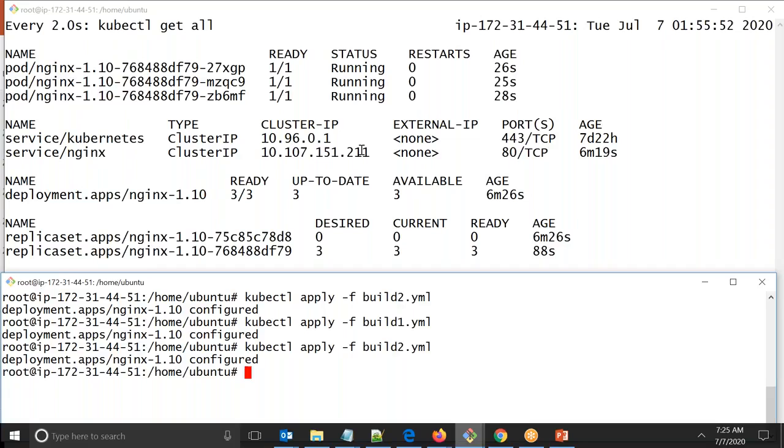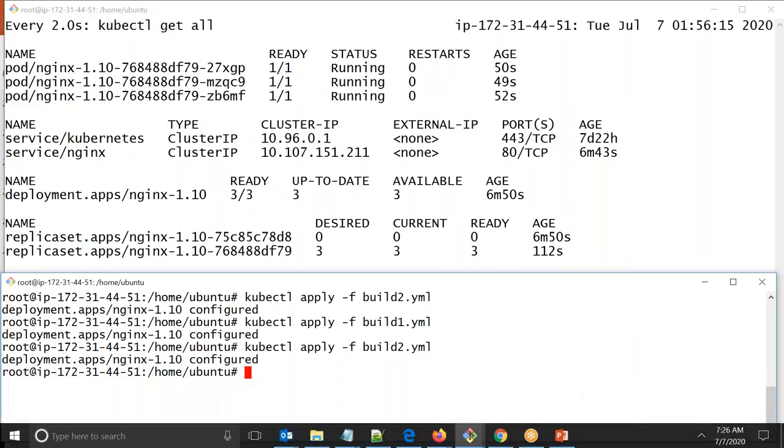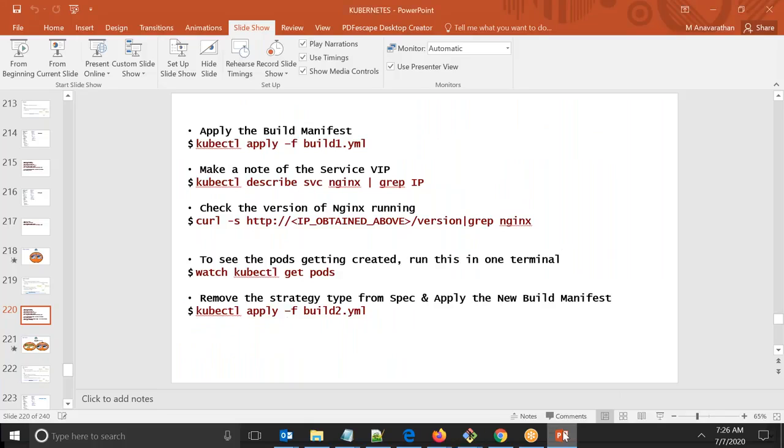Getting it? What do you mean by rolling update? So you take one at a time. Clear? Yeah. Yes. Okay.